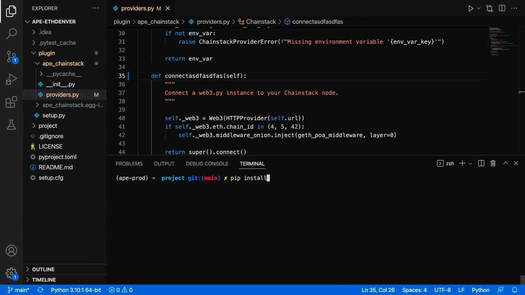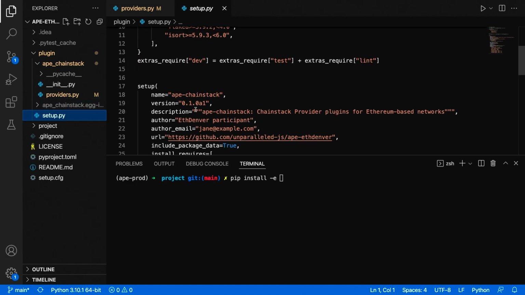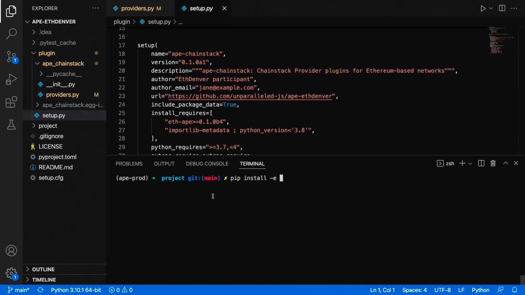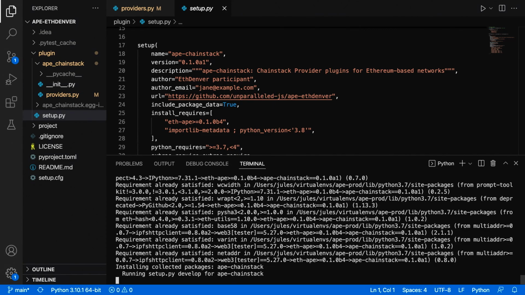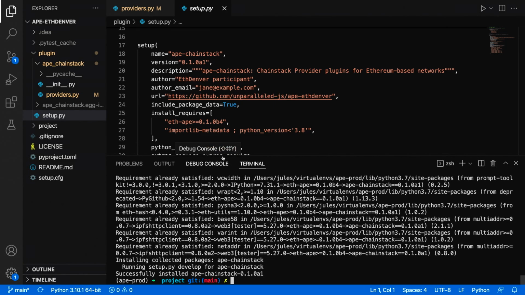First, I'm going to actually install. These are just Python packages, plugins. It has a setup.py file, so you can install it using pip. Okay, so now we have a local plugin installed.